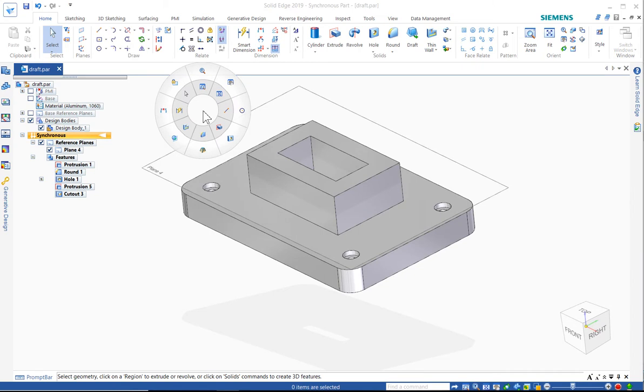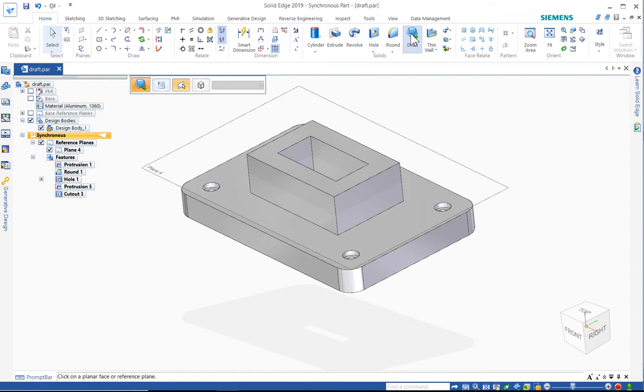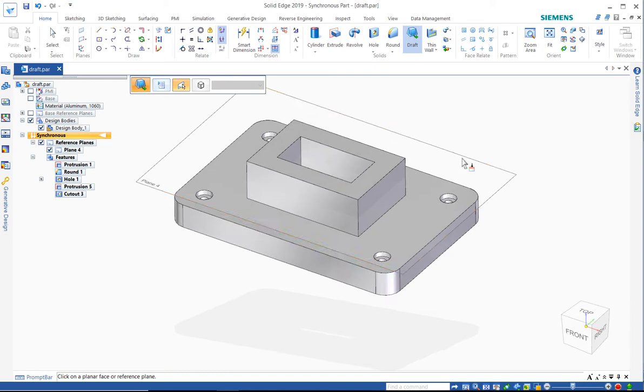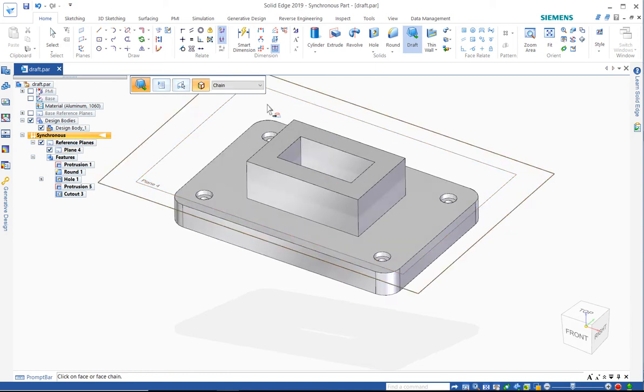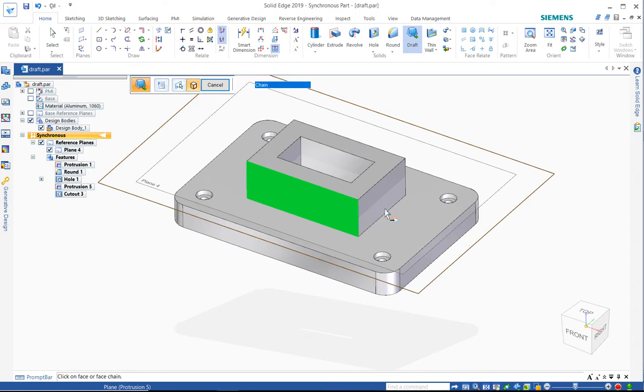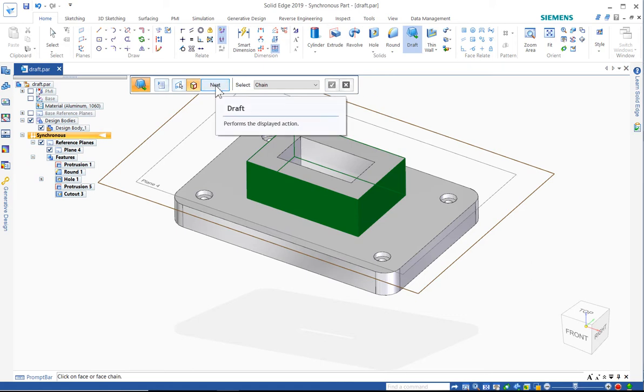Is that on my, it's not on my bar. So we'll come up here to draft, and I'll pick, now I made this plane in the middle just so you could see. We'll do something a little more interesting here. So I set my draft plane, but I'm going to do a split draft, and we'll hit OK. And I'll pick these faces and accept with the right mouse.